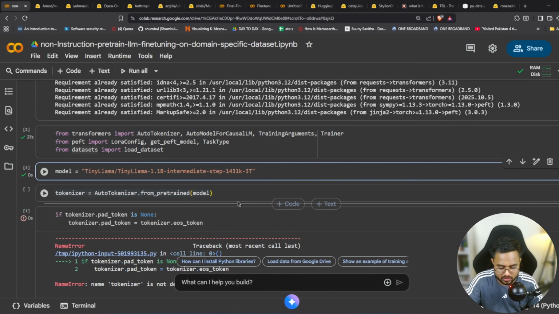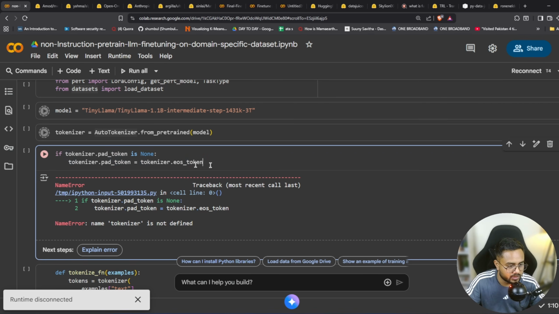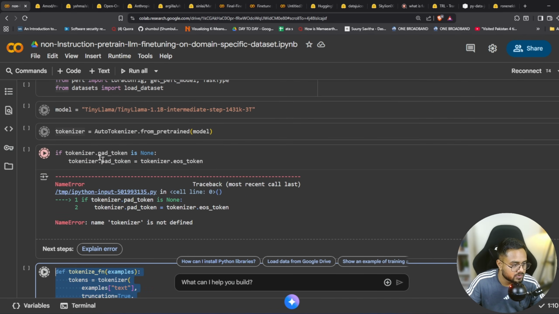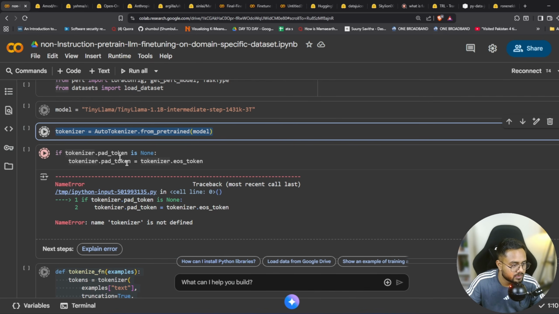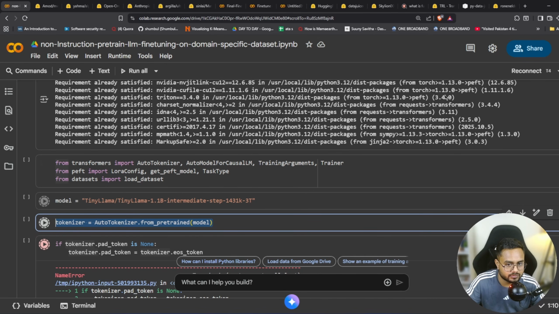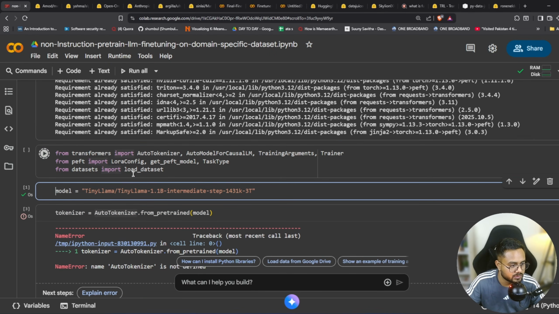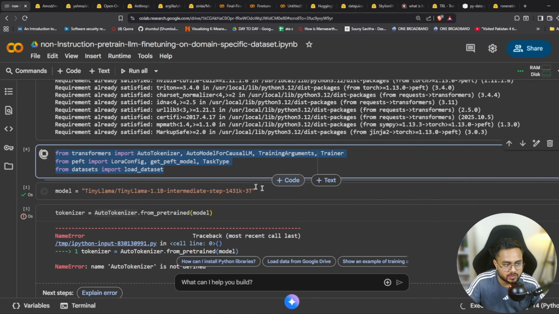Now what I'll do, I'll load the model, then the tokenizer. Now here I'm going to append the EOS token. Now this is my tokenizer function. So let it run. Okay, reconnect. Why is it disconnecting every time? Connected. Tokenizer is there. Okay, this is required. Don't know why it is reconnecting.